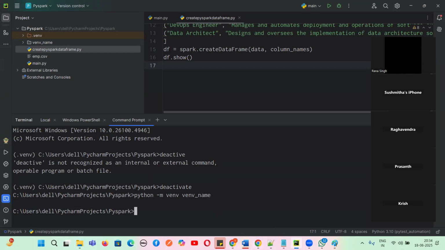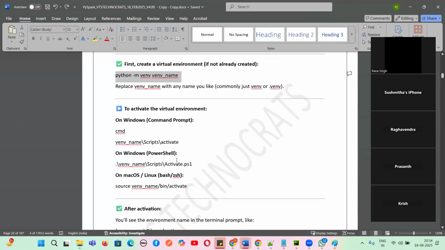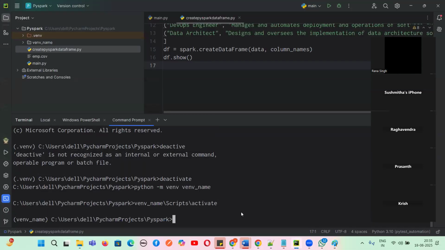Now to activate this virtual environment in command prompt, whatever the virtual environment name is, then backslash Scripts backslash activate. So this virtual environment will get activated, and click on enter. And now you see here, this virtual environment has come, and here we will write our commands.